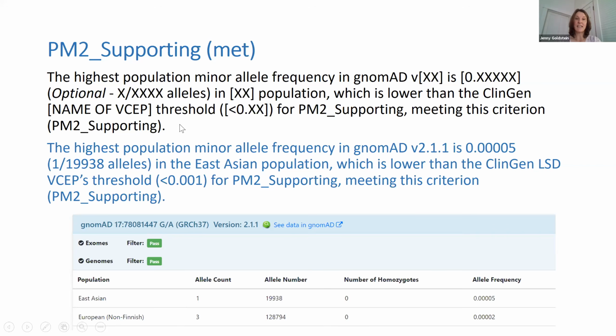Meeting this criterion. So in blue here, I'm showing how that all translates into a statement that could be included in the VCI. So the highest population minor allele frequency in gnomAD version 2.1.1 is 0.00005, with this number of alleles in the East Asian population, which is lower than the ClinGen VSEP's threshold of this for PM2 supporting. And this is showing the data that came from gnomAD. So very straightforward, but just wanted to show that example.